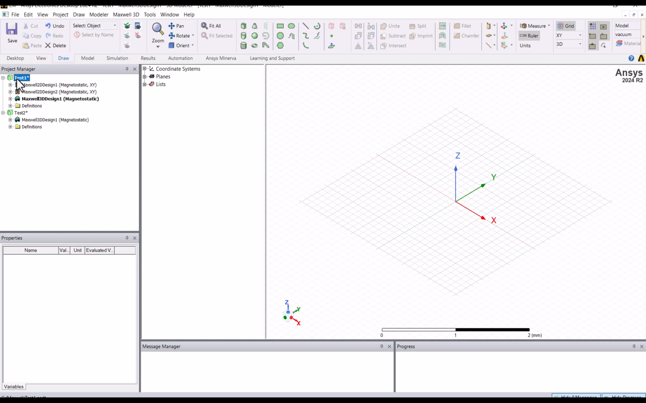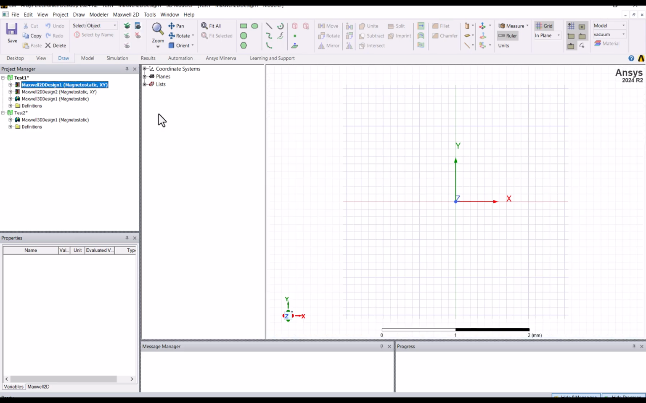When working with multiple designs in a single project, to identify the active design, look for the design which is highlighted in bold text. For example, currently Maxwell 3D design 1 is highlighted in bold. That means that is the active design. Let's say if I select Maxwell 2D design 1, that will be highlighted in bold. That means this is the active design.